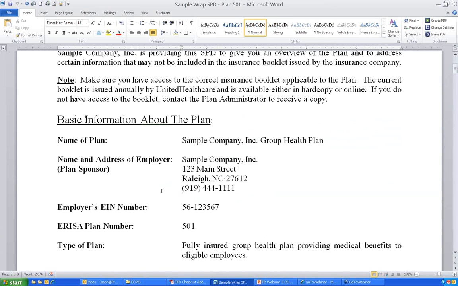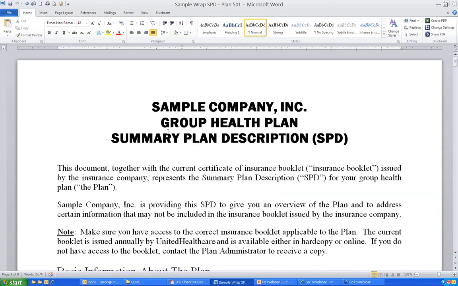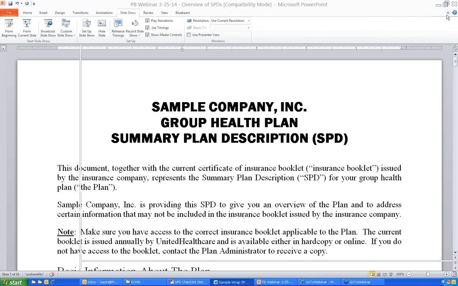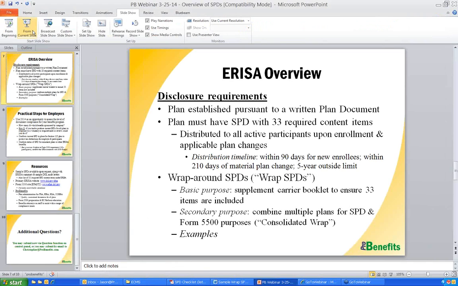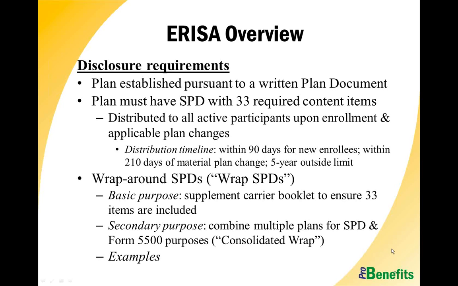A sample consolidated WRAP SPD or omnibus WRAP would look just like this, but instead of it being group health plan, it would say welfare benefits plan, and instead of just referencing United, it would reference United and the other carriers and all of the ERISA benefits that the employer sponsors. So I just wanted to show you a sample. I thought that might be helpful to look at as an example of what an SPD is. In the interest of time, I'm not going to dig deeper.